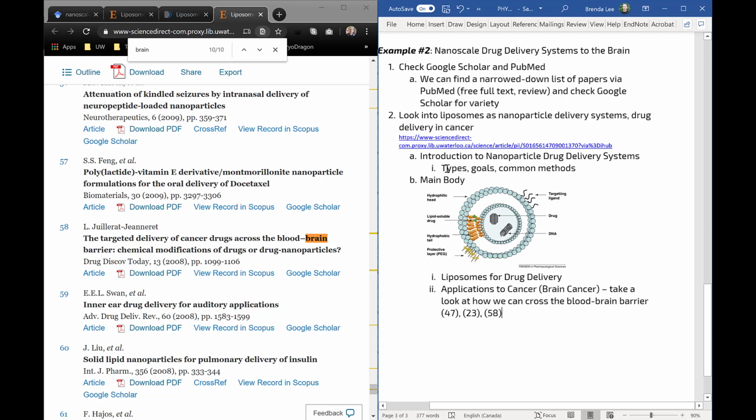So the next step to create your outline, I kind of grabbed all that information from this review, and I've kind of picked the pieces that I want to talk about. I want to talk about nanoparticle drug delivery systems, which means I need to give an overview of these drug delivery systems, but it's so broad that for my main body, I want to focus on specific drug delivery systems to the brain using liposomes.